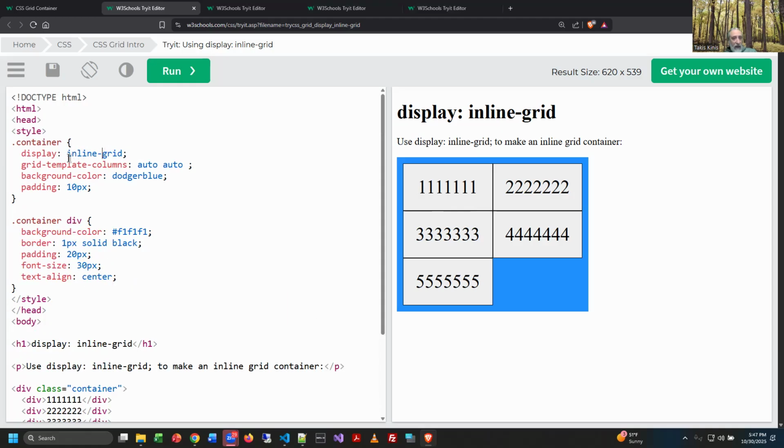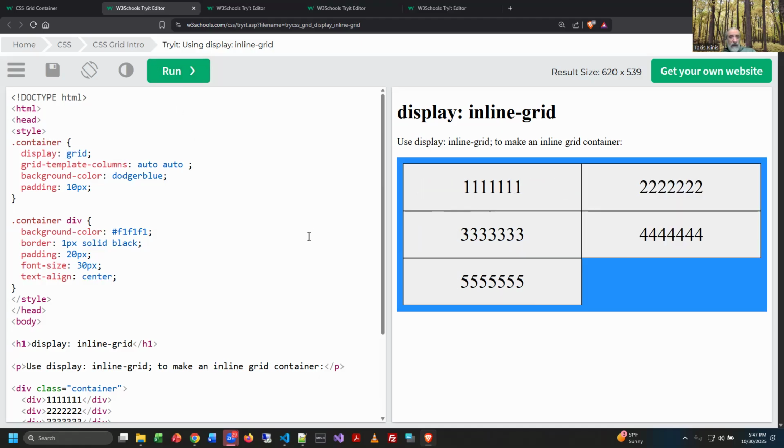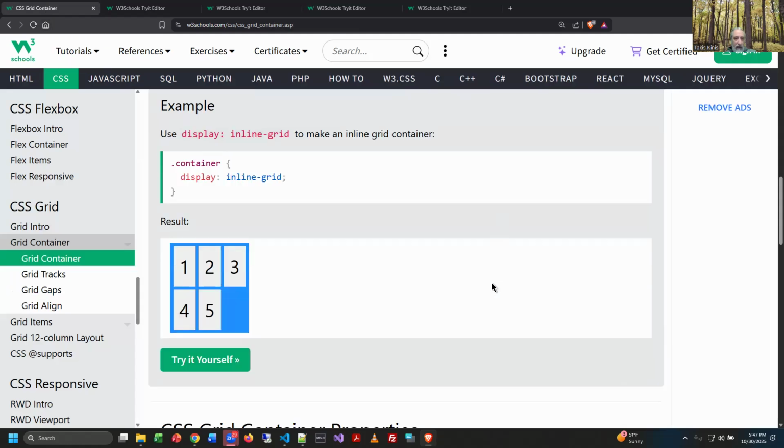Now keep in mind, if I got rid of this, just called it grid, then it fills the whole screen. So that's the difference. Inline grid sizes it to the size of the materials. Regular grid occupies the whole container. So it depends on what your need is. You might need one situation or you might need the other.